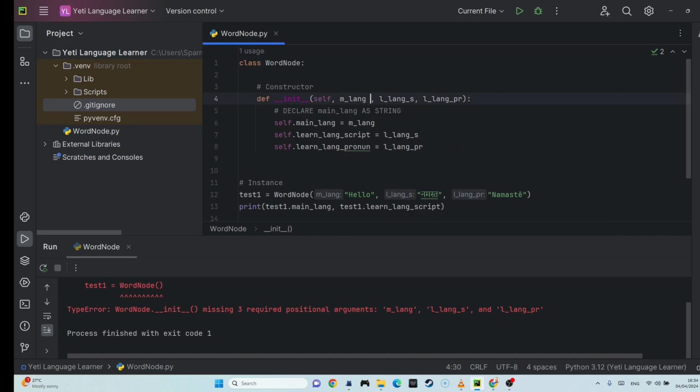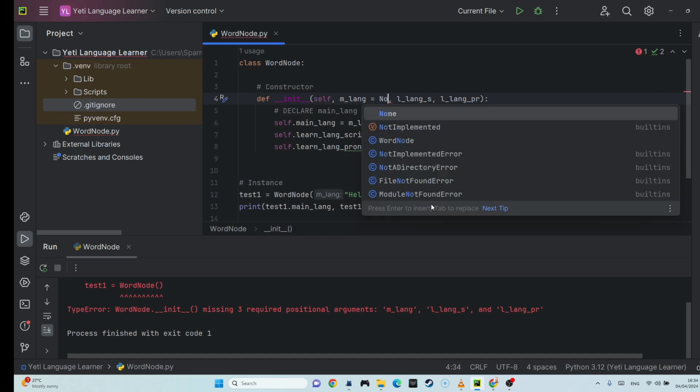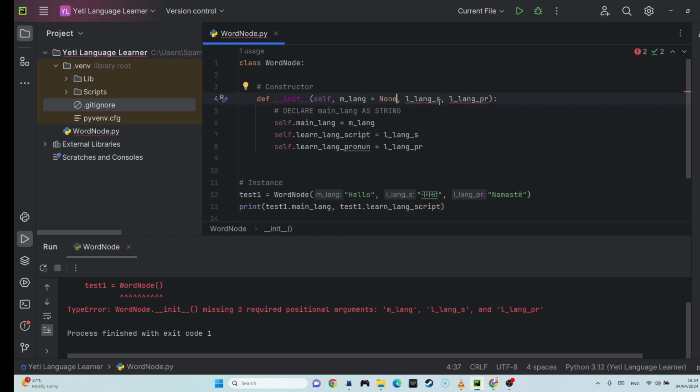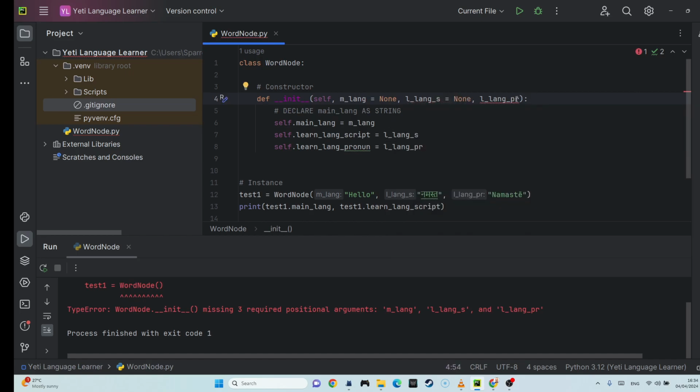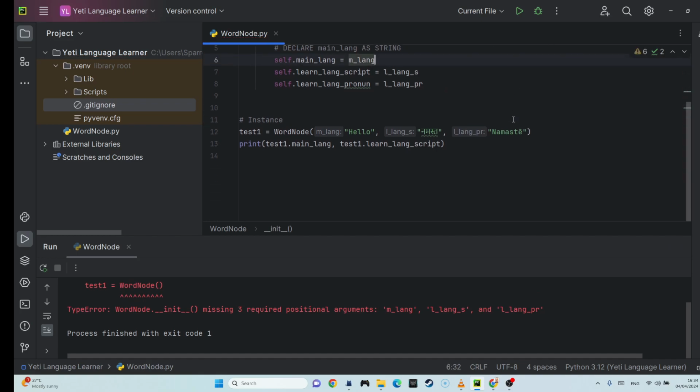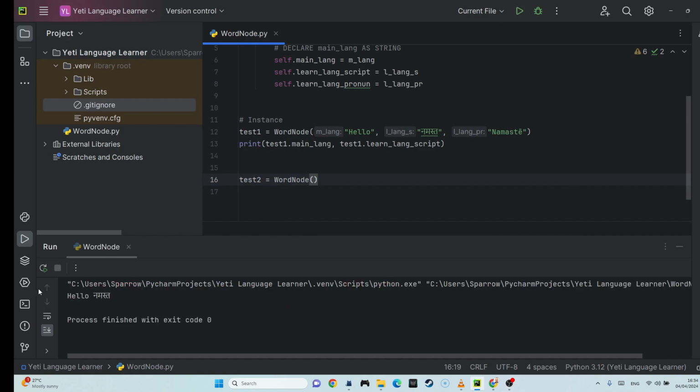So mlang equals none, slang s equals none, and llang pure equals none. Okay, and this way I could create an empty, I hope, an empty word node, even though I didn't provide the parameters to the constructor.